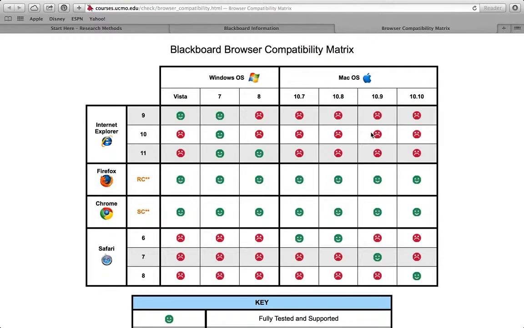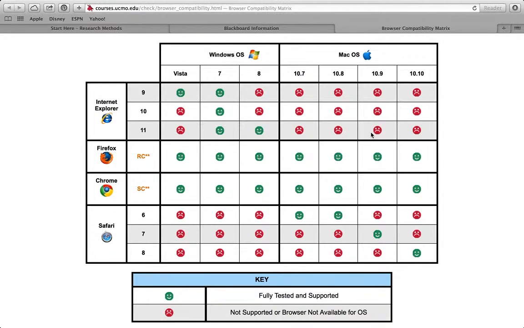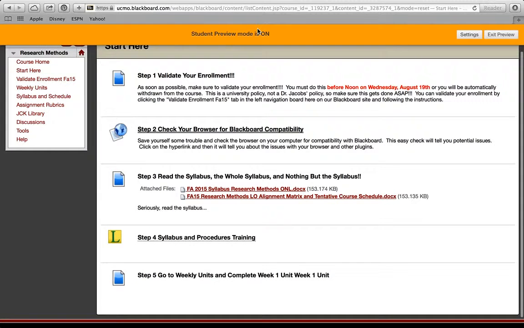Great. If for some reason your browser check fails, you can click on browser support matrix, and it will tell you all of the browsers with operating systems that are fully tested and supported by Blackboard. This will be really important to make sure it's supported, because it may cause you issues throughout the semester, and having a computer with high-speed internet that's compatible with Blackboard is one of the materials that are required for the course, so you've got to make sure that you have it so that you don't have any issues. Okay, so let's go back to our Blackboard site.